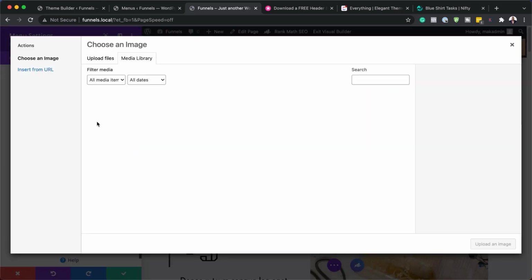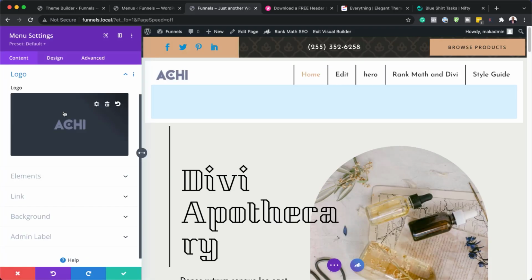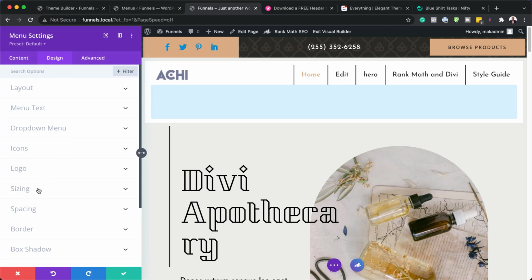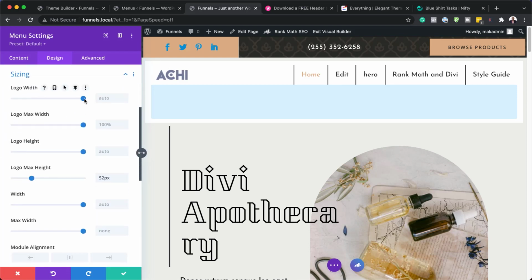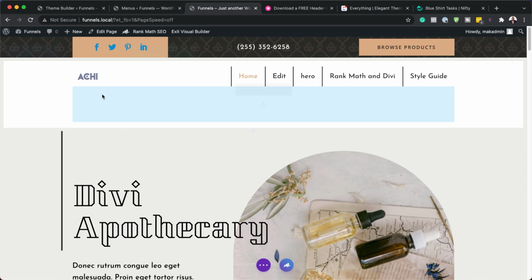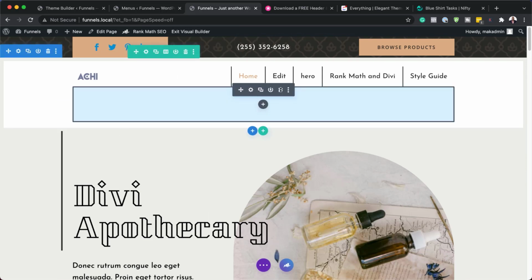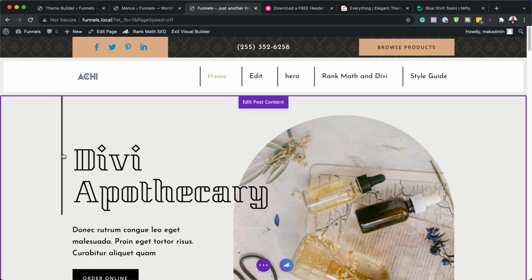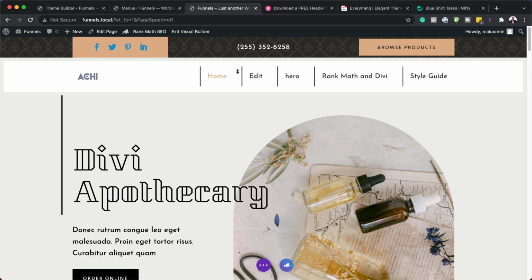And also the next thing you want to do is to adjust the size. So you can come over here to design, sizing, and you can set your logo width. So you can see as I'm dragging this, it's getting smaller. So I think that will do. We're going to save that. Now we don't need this part here. Let's get rid of it by just deleting it. So that's gone. So far everything is looking great.